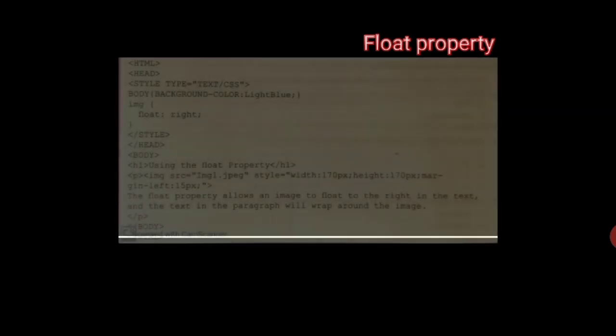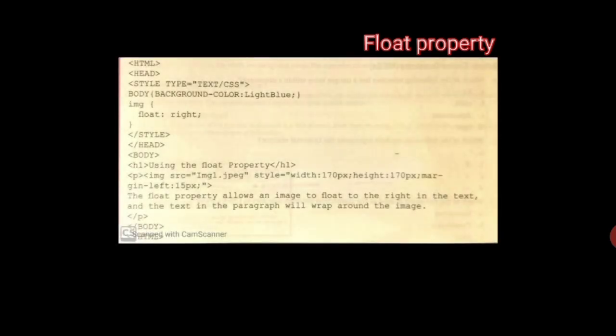Next, another one I am showing you is the float property. How to use the float property. In this float property, just the line you see, float I have given, float right. One box I have given, a red color box, float right. You are able to see it, float right.